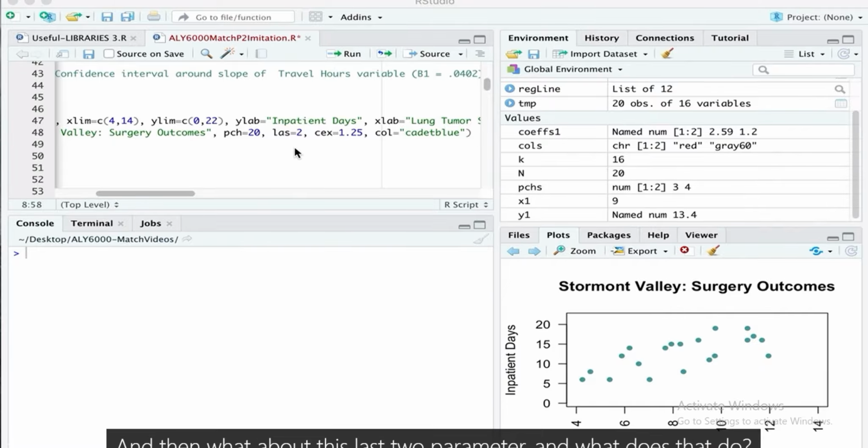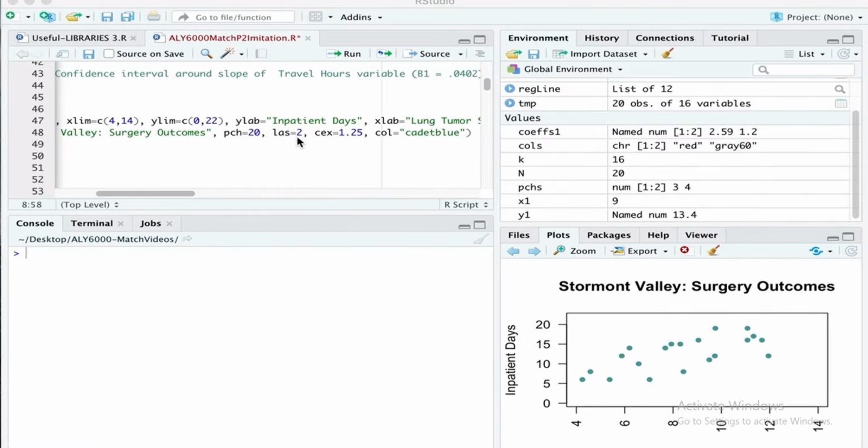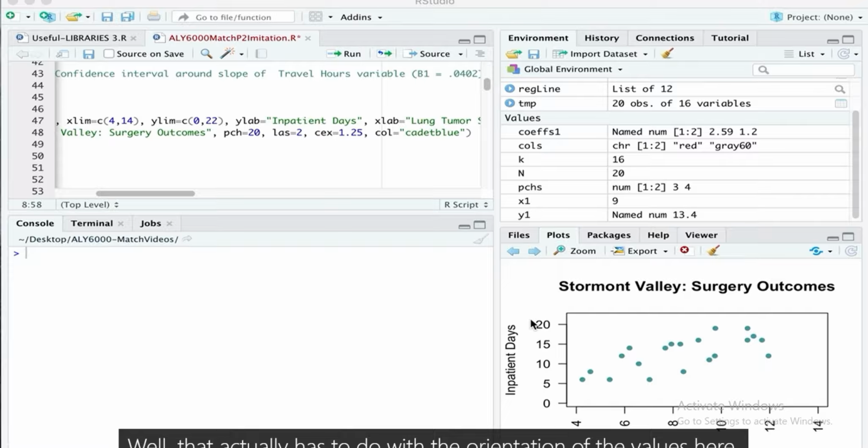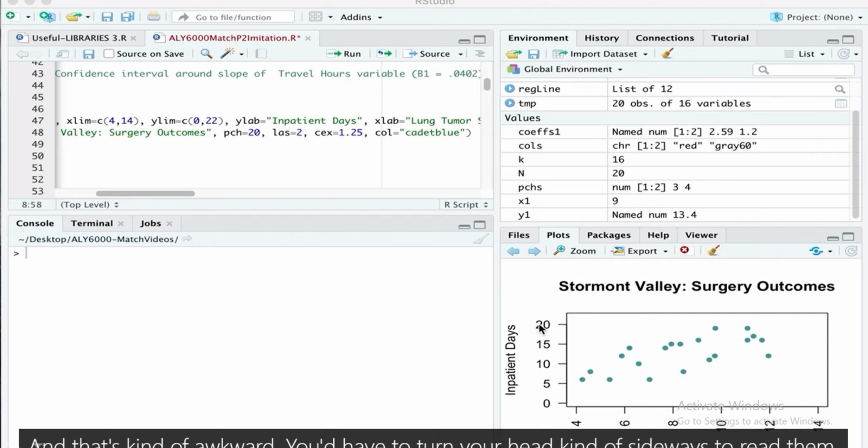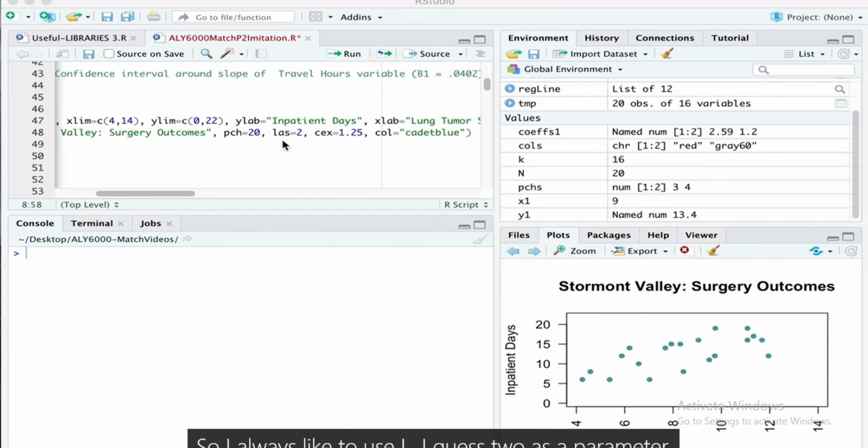And then what about this LAS2 parameter, and what does that do? Well, that has to do with the orientation of the values here. If I were to erase this parameter or set it equal to 0, the default, you would find that these would be rotated 90 degrees. And that's kind of awkward. You'd have to turn your head sideways to read them. So I always like to use LAS2 as a parameter.